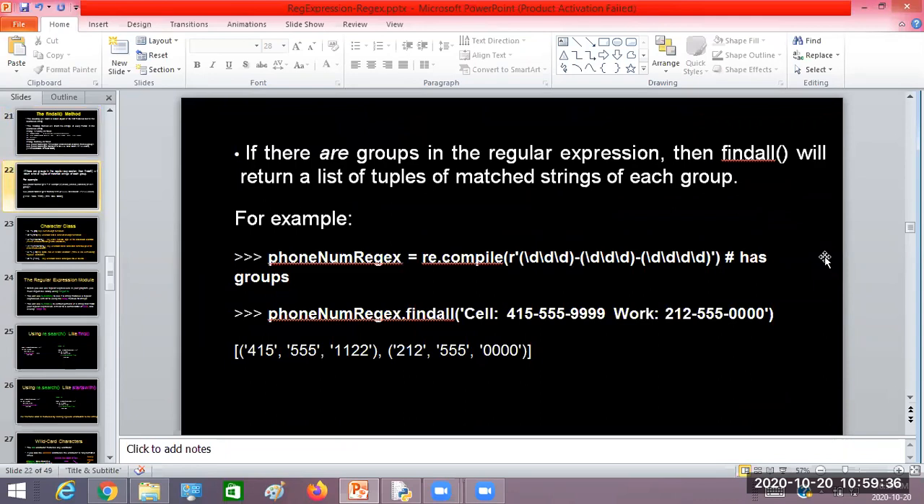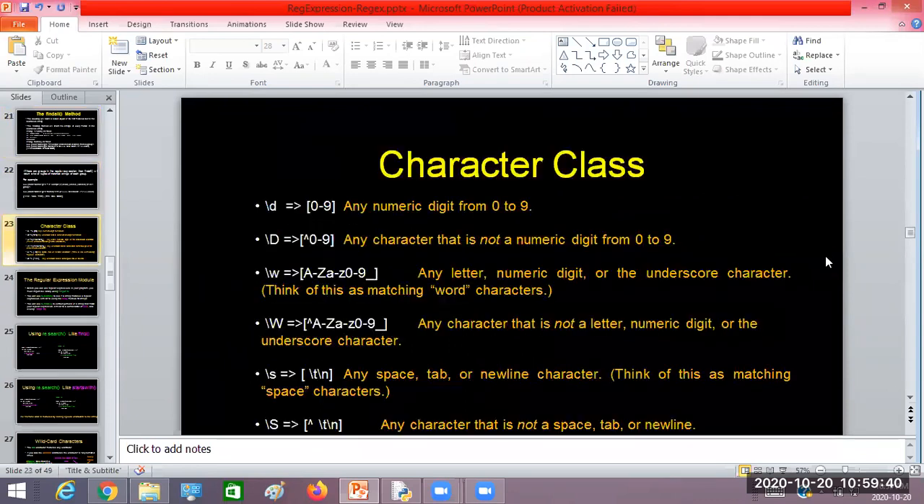So this is already discussed. When there are groups, you are going to get a list of tuples of strings. This one I'll take up in the next class, character class. Is that clear? Are you understanding?